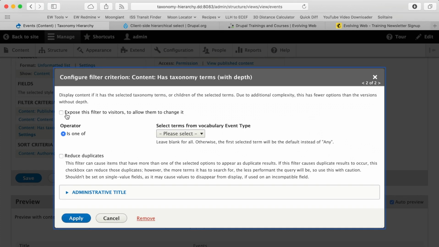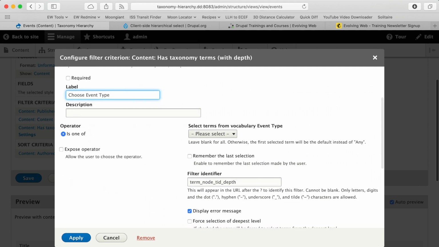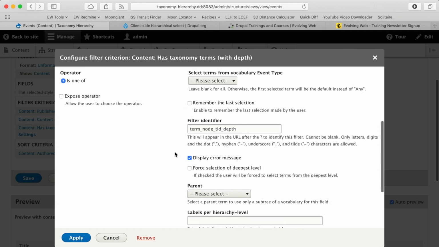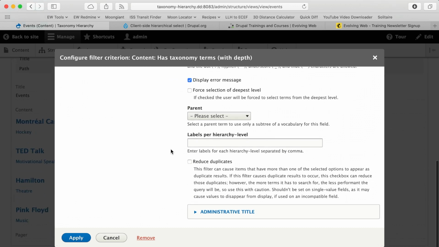And first thing I'm going to do is go expose this filter to visitors to allow them to change it. We want to make this an exposed filter. I'm just going to change the label to choose event type. And we have a bunch of different options at the bottom here, on the right-hand side. We can force selection at deepest level. I'm going to leave it as is, and I'll show you the effect of that. We've got a bunch of different options. I'm going to leave it as is, and I'm going to go apply.